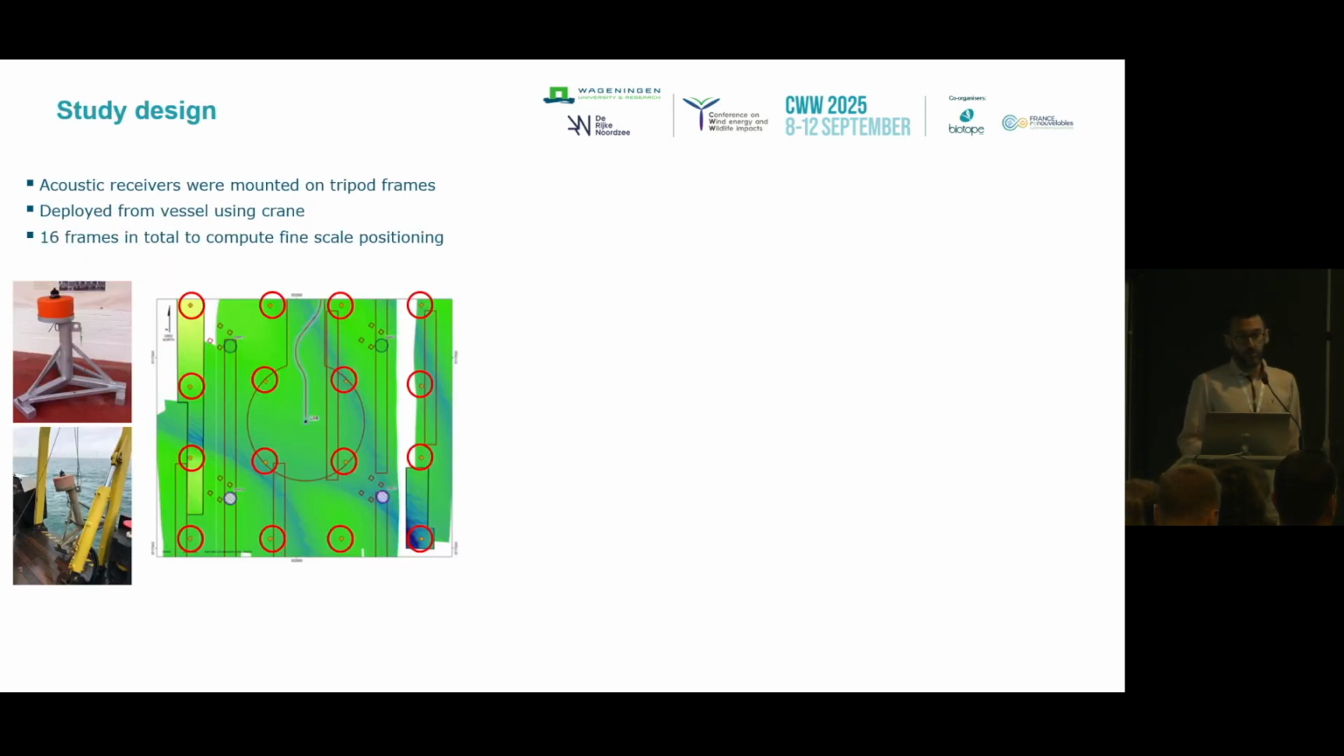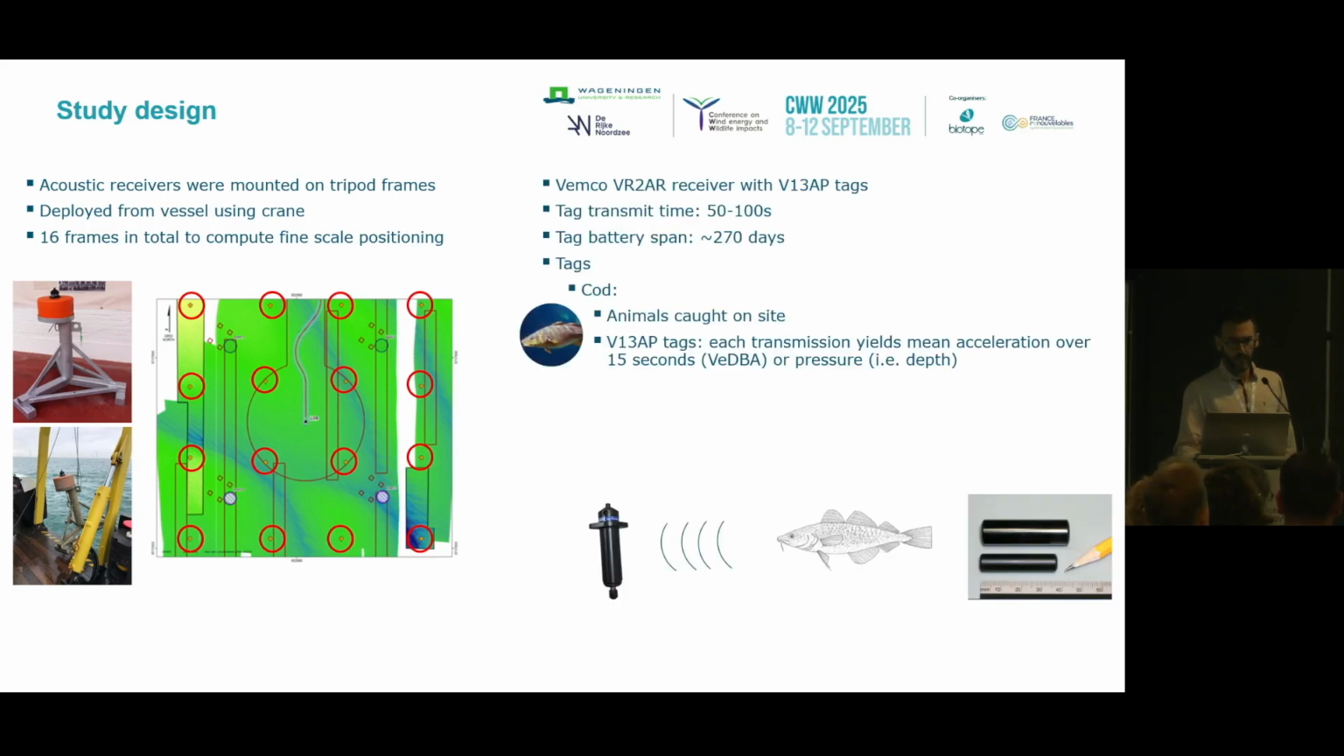And to answer these questions, we used acoustic telemetry, and more specifically, through a fine mesh to do what we call fine scale positioning, which is basically tracking the animal over a fine temporal scale. And for this, we deployed 16 receivers spaced between 250 and 200 meters. And we used tags, it's a bit technical, the FEMCO tags, transmitting with a transmit time between 50 and 100 seconds. And over this transmit time, we could track the animal for up to 270 days.